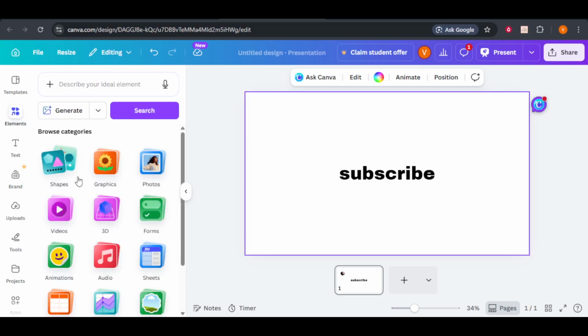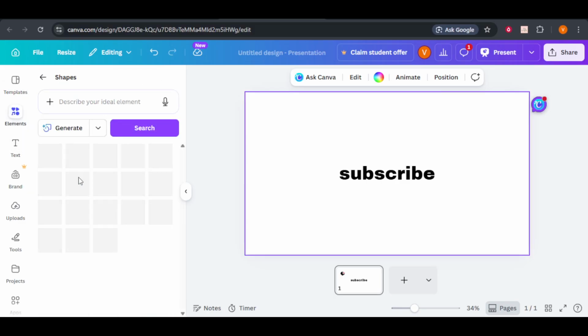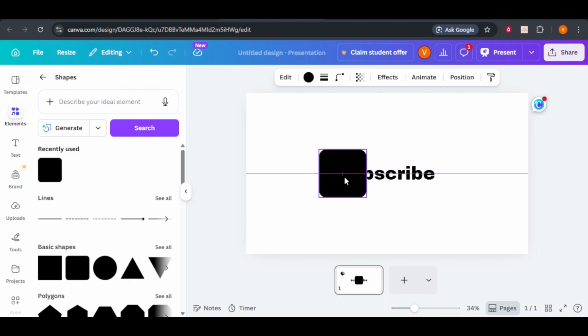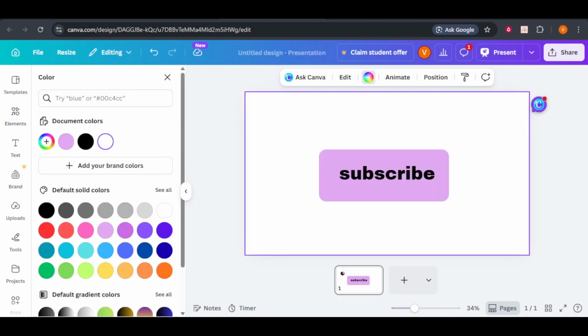Once you have your design open, you'll want to download it. In the top right corner of the Canva interface, look for the Share button. Click on it and a drop-down menu will appear. From this menu, you'll want to select Download.